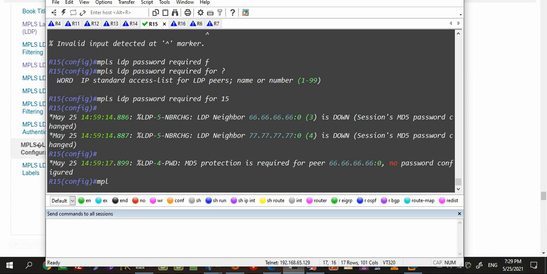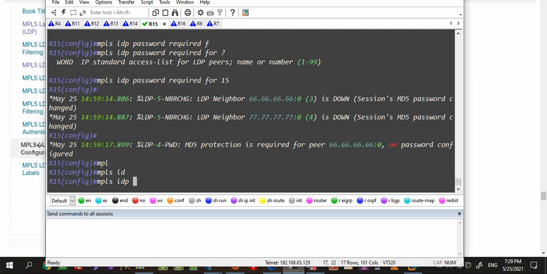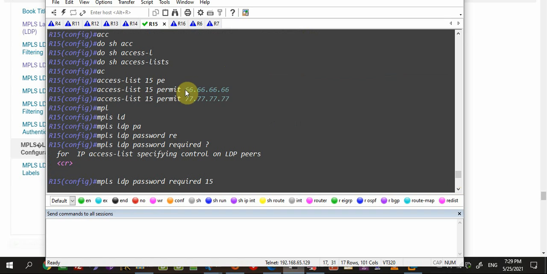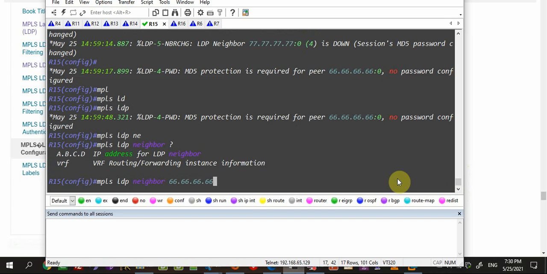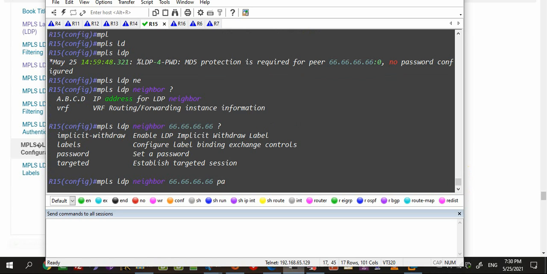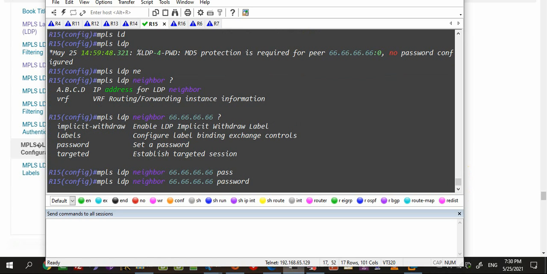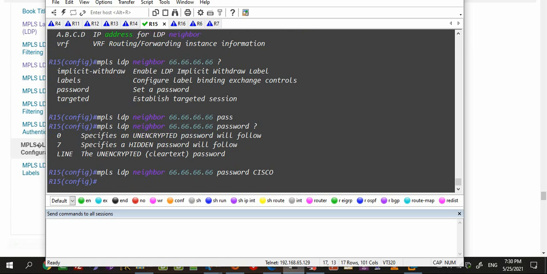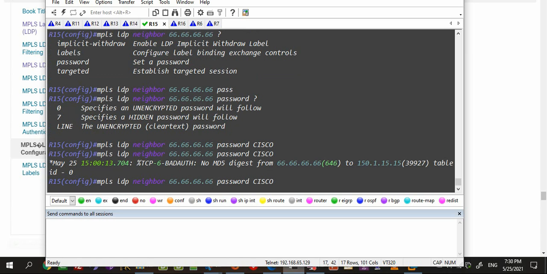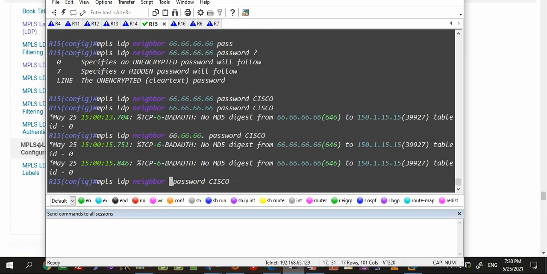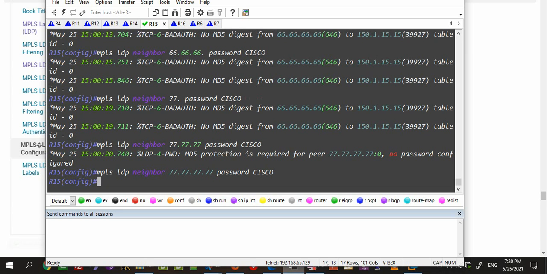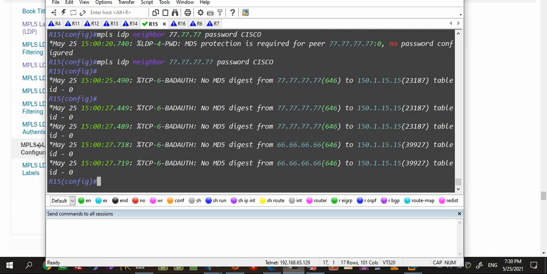Then MPLS LDP neighbor. Our neighbors are this one, password Cisco, and this one neighbor 77.77.77.77, password Cisco.